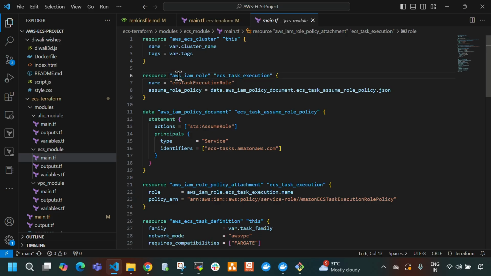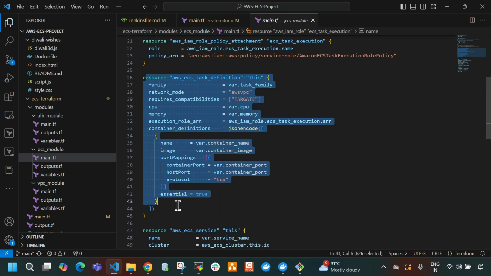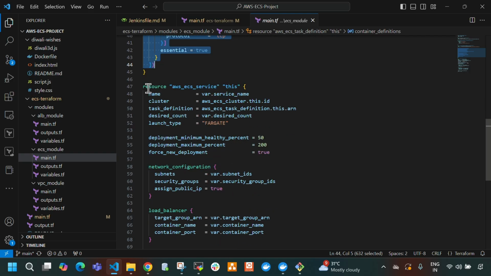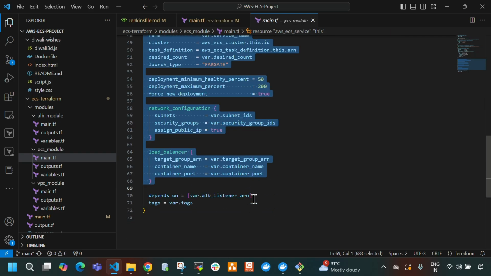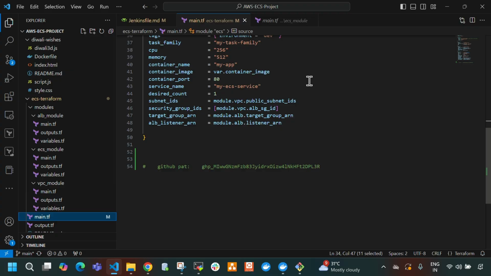So here you can see AWS IAM role dot ECS task execution dot names. Okay, so basically it will attach this policy to this role. Next, it will create a task definition, and at last it will create a service. Okay, for this service we are going to associate our load balancer. Okay, so this is about the Terraform scripts.